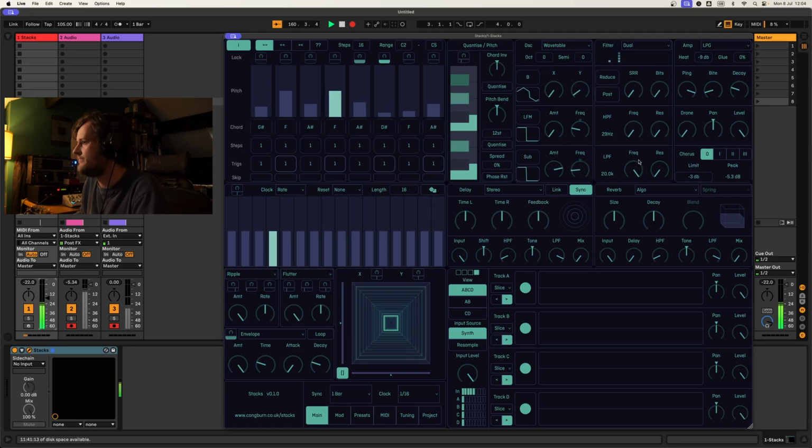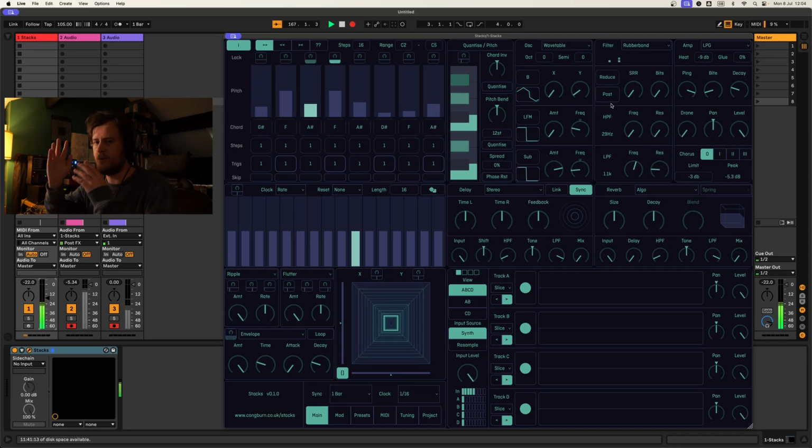Next we've got a filter. This is a dual filter, so there's a high pass and a low pass. If I switch over to rubber band mode, then this becomes a bandpass filter where the high pass sets the initial frequency and the low pass sets the bandwidth.